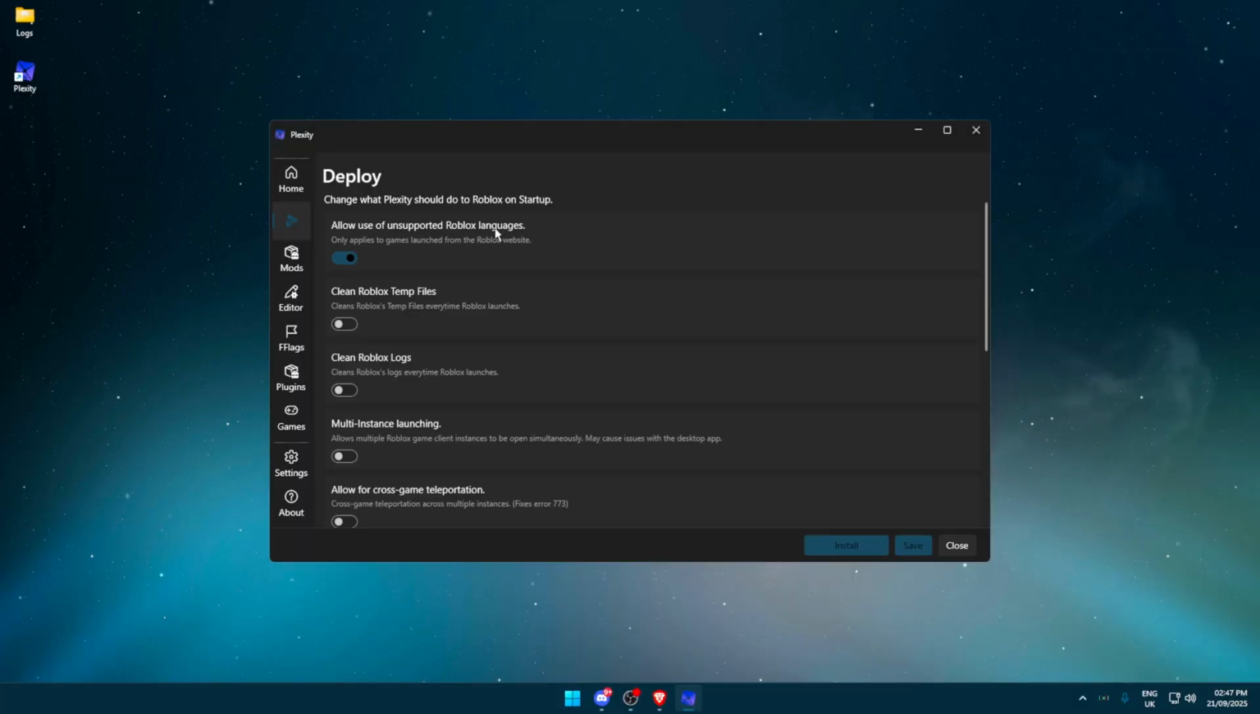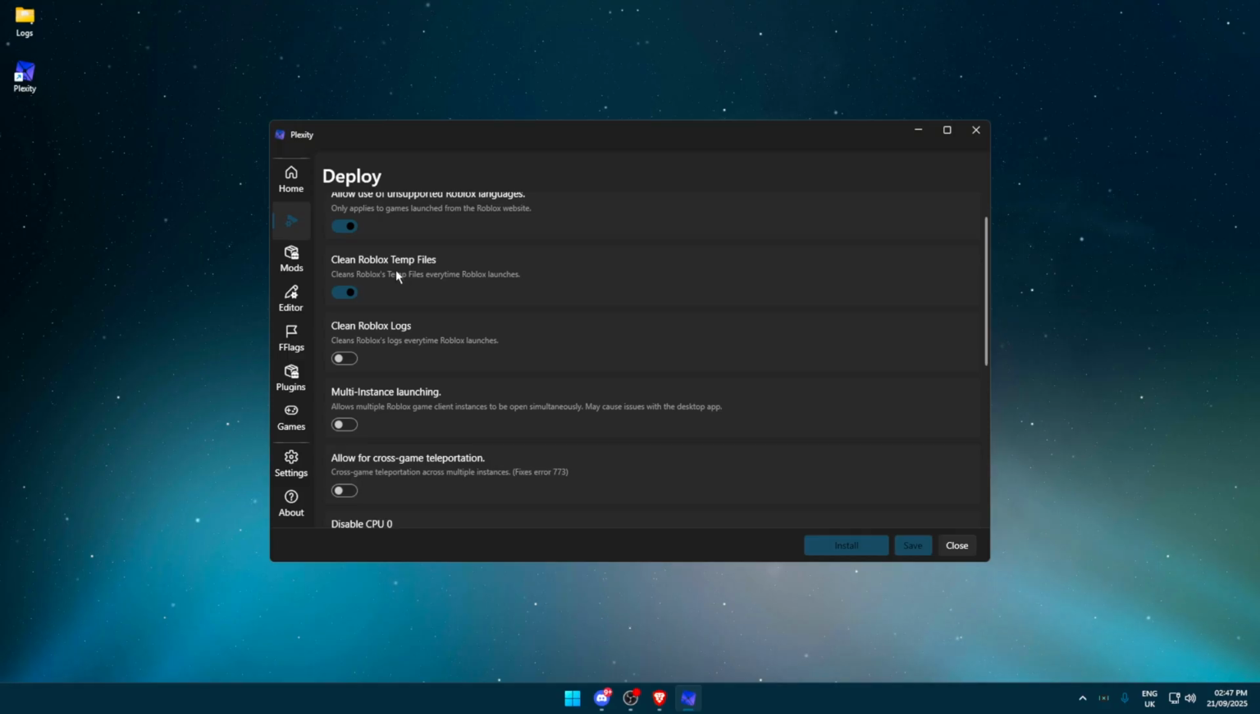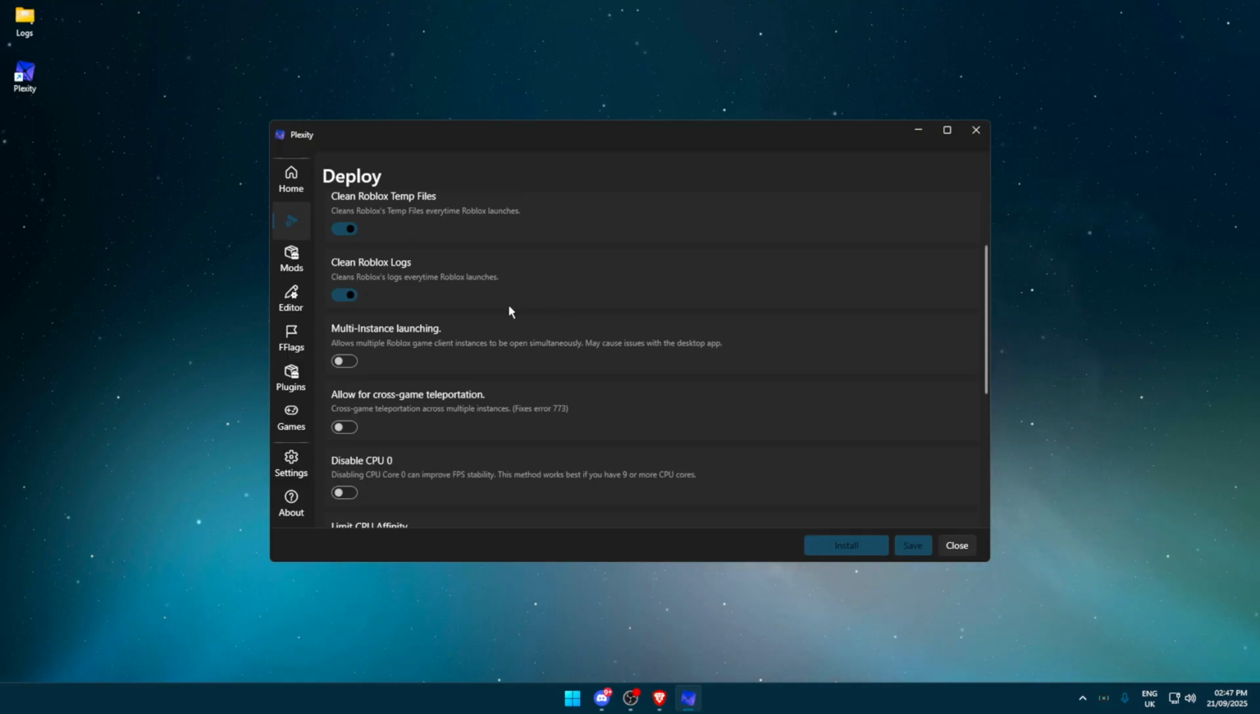Some of this is quality of life, but cleaning Roblox 10 files, definitely not. This is not quality of life, this is going to help. It kind of just frees up some storage on your PC, which can in turn help FPS. Clear your Roblox log, that is also good.